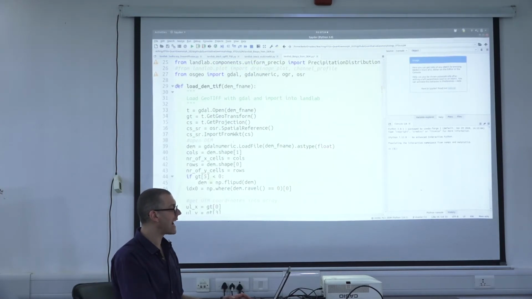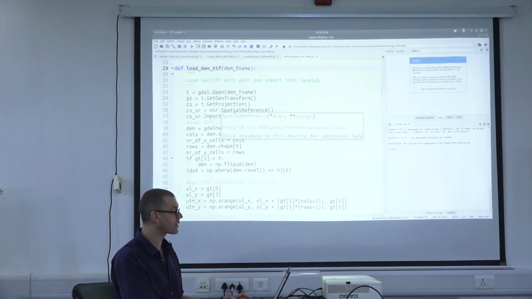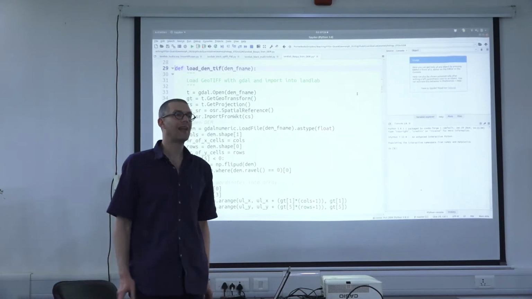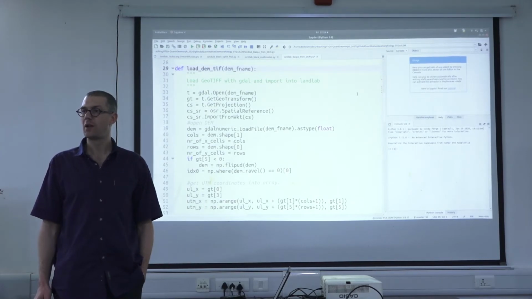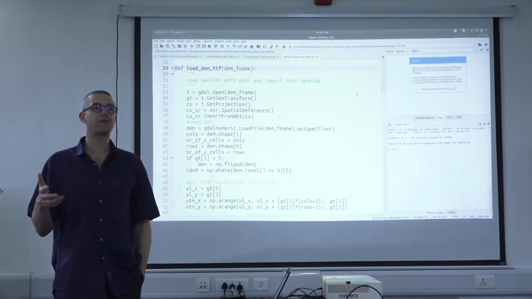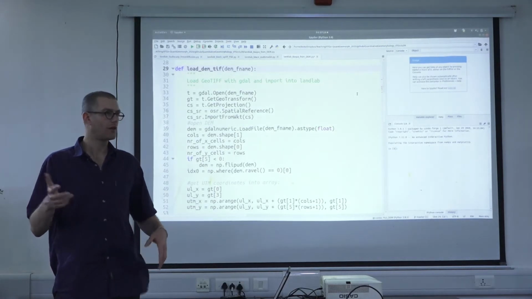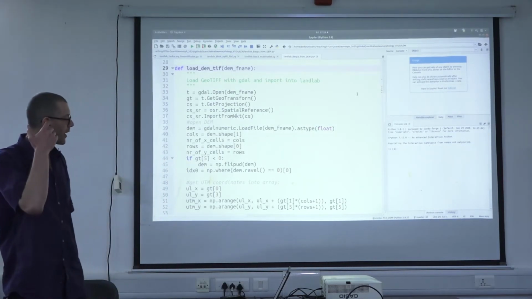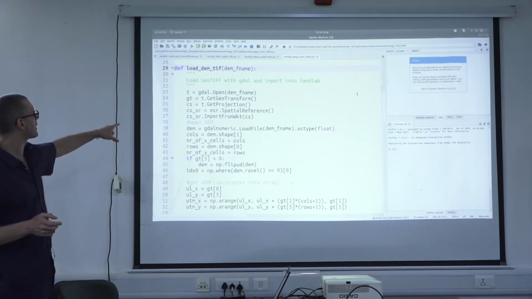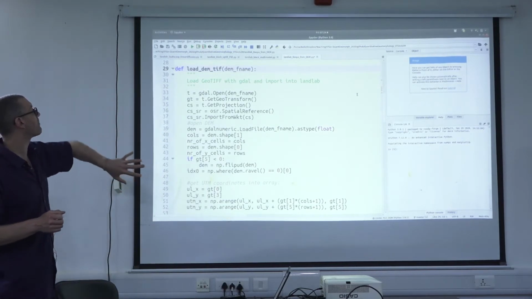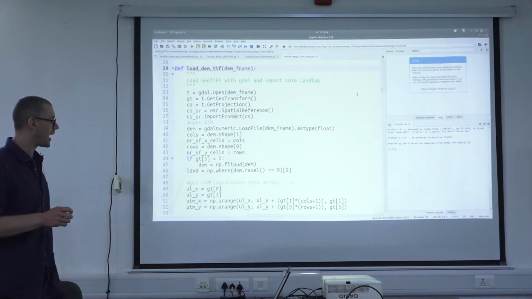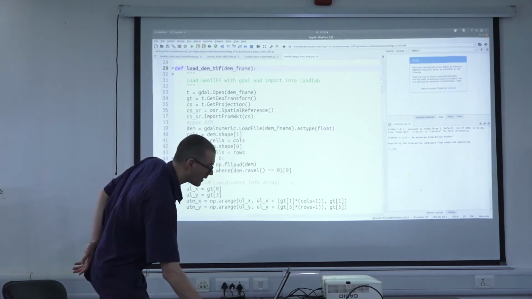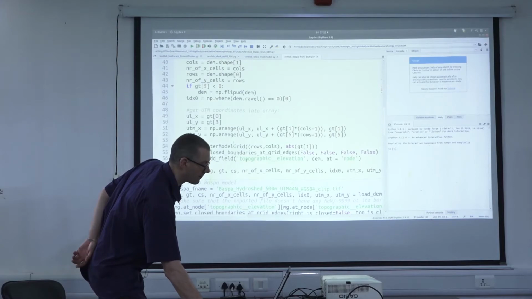And here I have added a little function that I wrote to directly load in GeoTIFF files. LandLab does not allow you to load in GeoTIFF files. It allows you to load in ASCII files, but working with ASCII files is really awkward. You get large files and it's just awkward. So I wrote that little wrapper here that loads in a DEM file and puts it into a raster grid. So with that, you are able to directly load in the DEM.